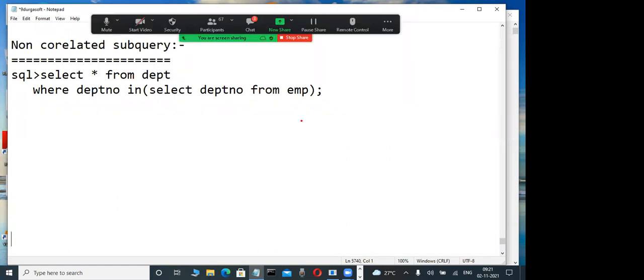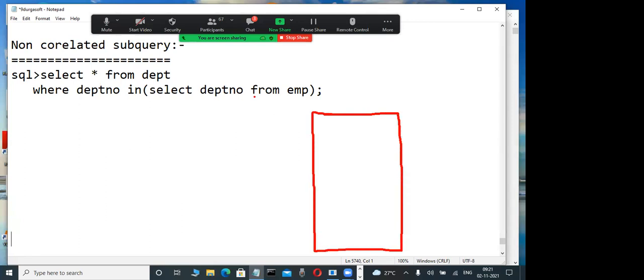Suppose this is the child table. Observe it here, this is the child table. The child table means the subquery's table, the EMP table. Here some data is there. For example, department number is a column. Slowly observe here, department number is a column.